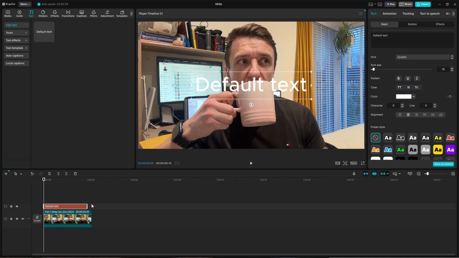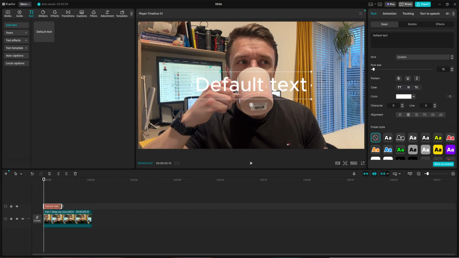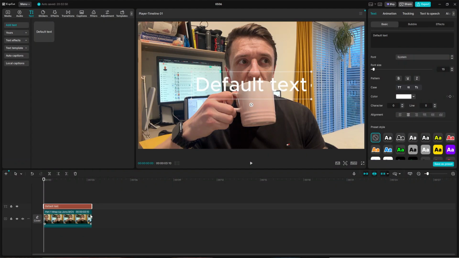Choose a simple text style from the available options, then drag it down into your timeline. Once it is placed, you can control when the text appears and how long it stays on screen by dragging the edges of the text layer in the timeline. Make sure the text layer is selected, then move to the top right panel where you can edit it.